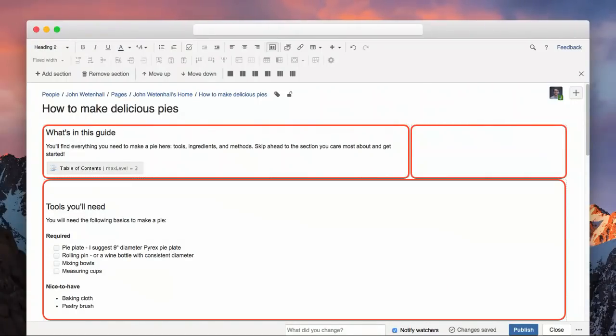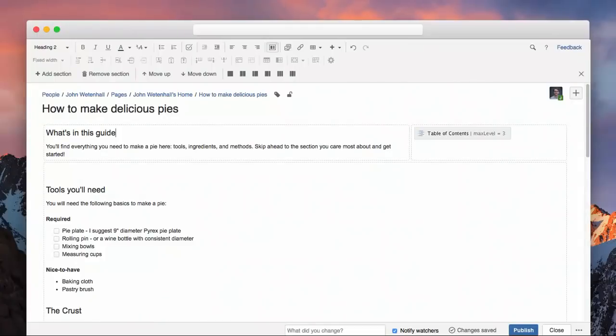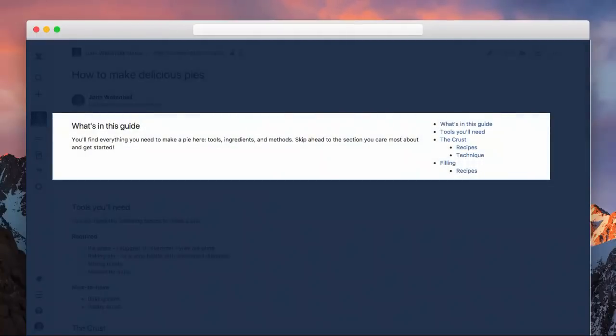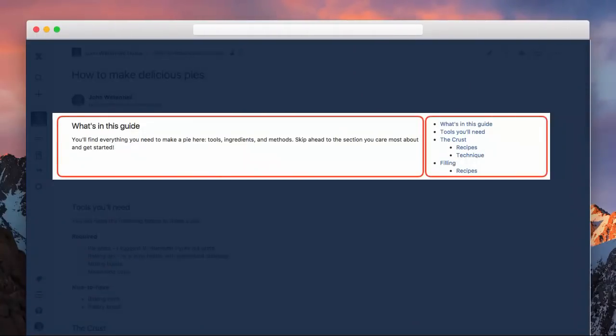So I can move my table of contents over there to the right, and when I save the page, you can see the table of contents on the far right, a little more evenly spread out. What you can't see after you've saved the page is the page layouts, but they're still there behind the scenes, and they're how you spread content more horizontally around your pages.